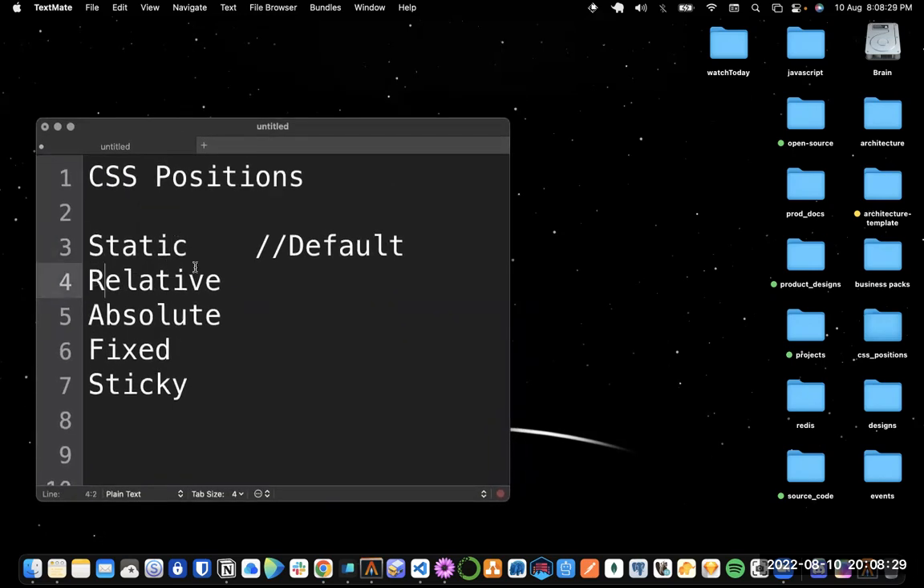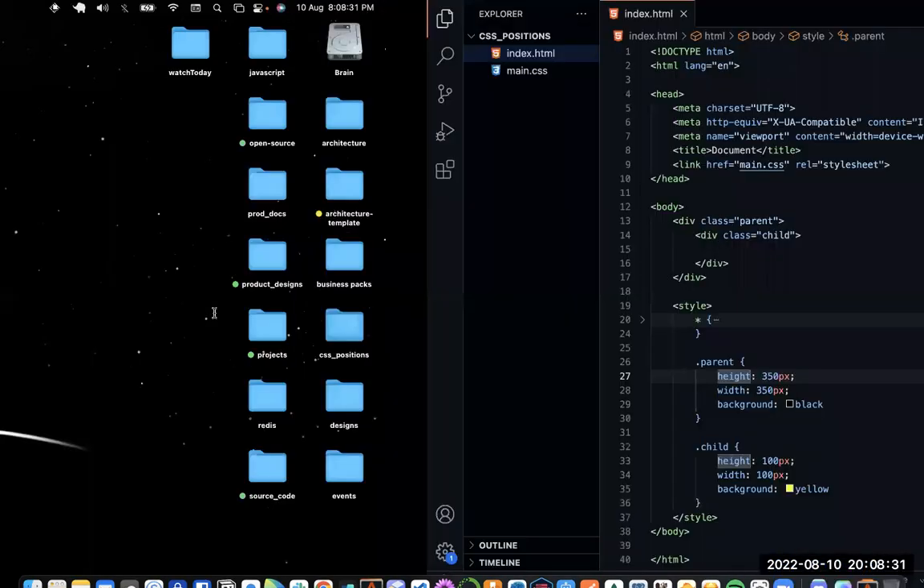So when you say something is relative, basically you are saying that particular item is relative to the parent, which is in this case, let me refresh, the parent item, right? Which is this item you are seeing right here.